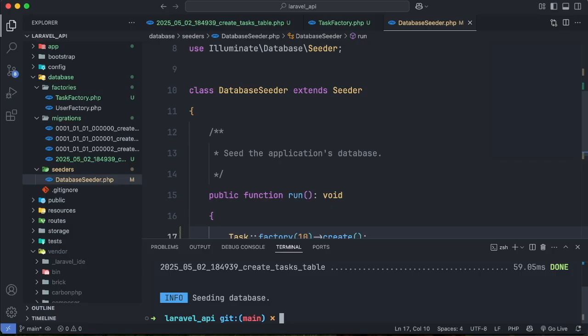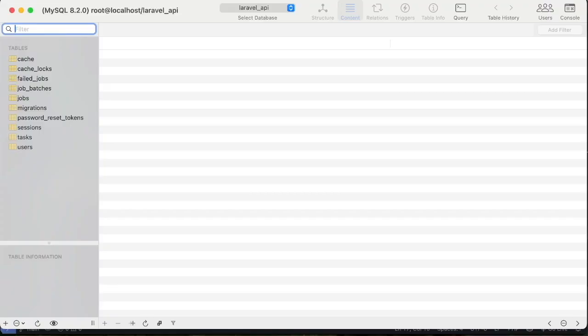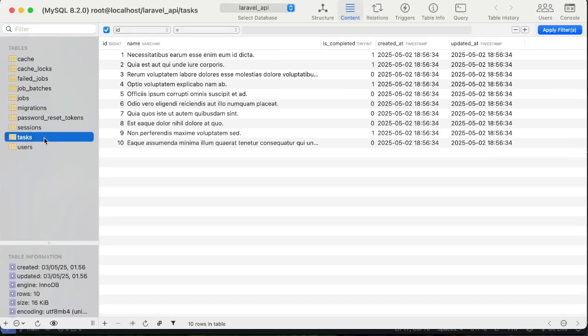Once it's done, let's open up our database and check the tasks table. And there we go. The table has been populated with 10 records of fake data, all generated automatically.